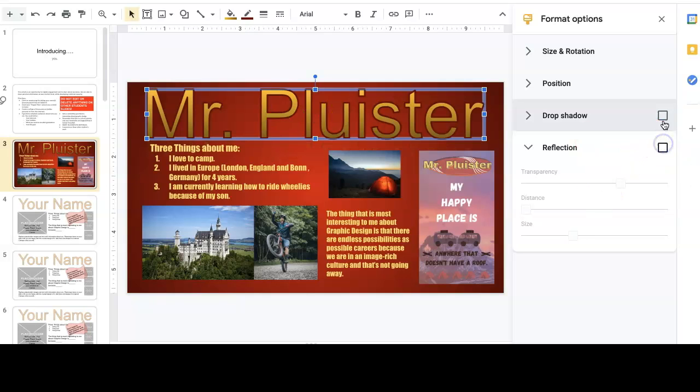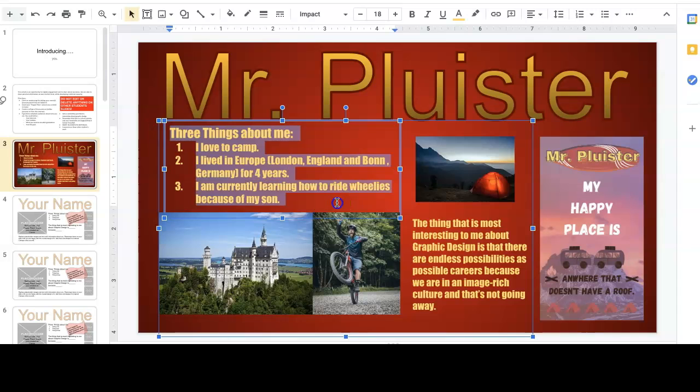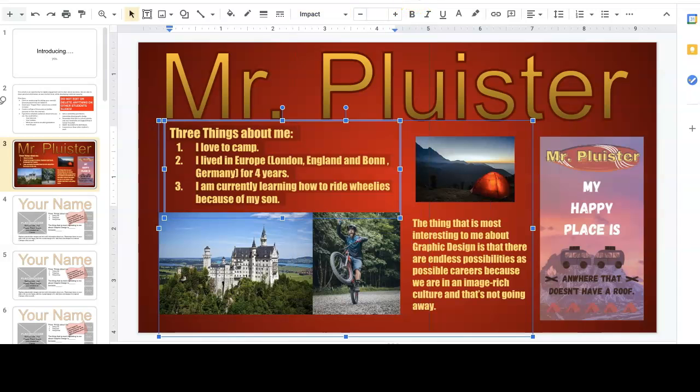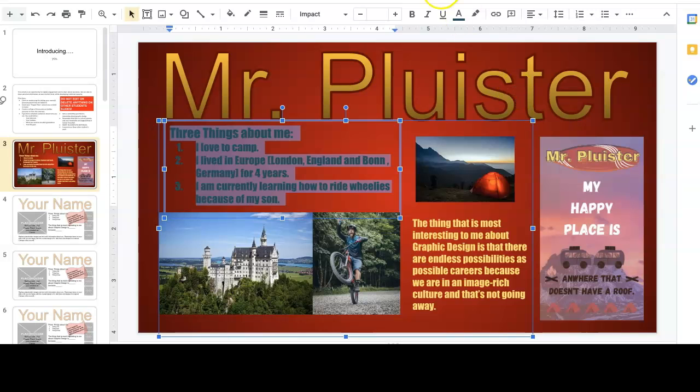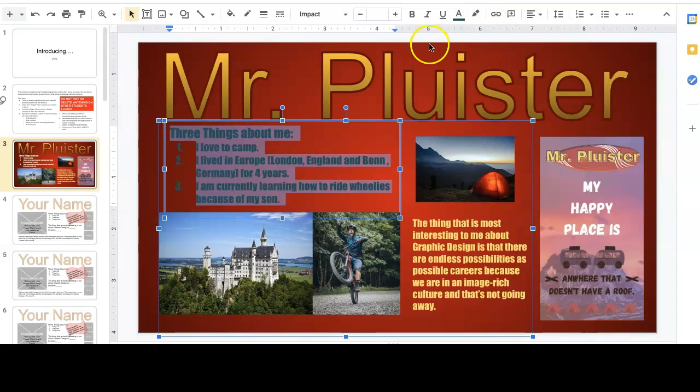But again, when you have the WordArt selected, these format options, if they're hidden, are going to be right up here with format options. Okay. You can change your type, the fonts. I have Impact selected, and you can drop down and choose whatever font you want. You can change the color of that font by clicking on text color, and you can kind of scroll through till you like the one that you end up on. I don't remember which one that actually was, so I'm just going to undo that.